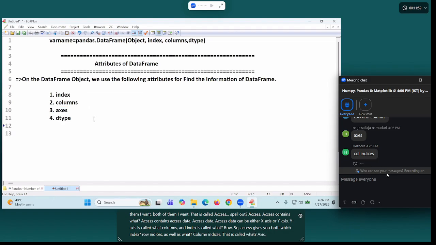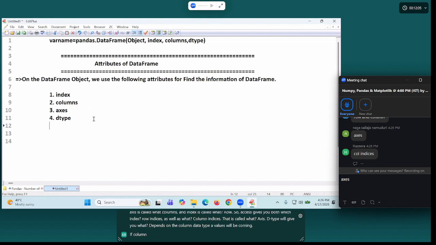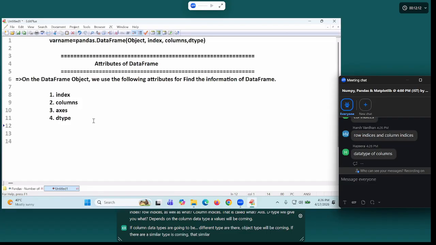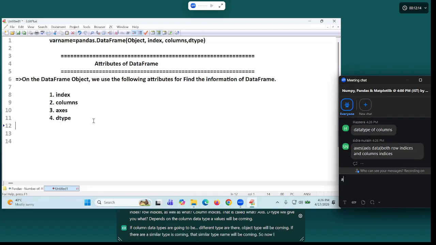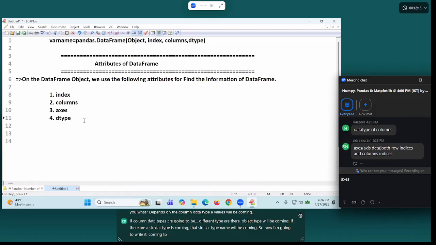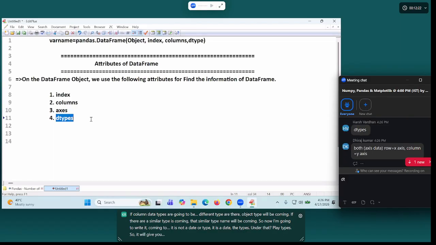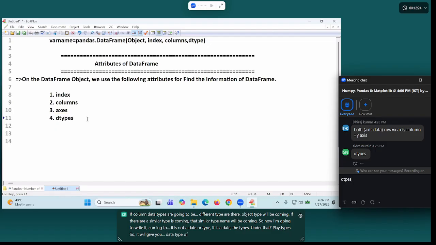dtype will give you a value depending on the column data types. If the column data types are of different types, object type will be coming. If they are of a similar type, that similar type name will be coming. Now, coming to it, it is not dtype, it is dtypes. Spell it: dtypes. It will give you the data type of each column.